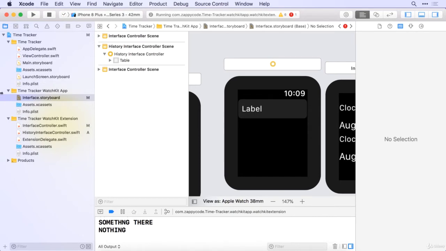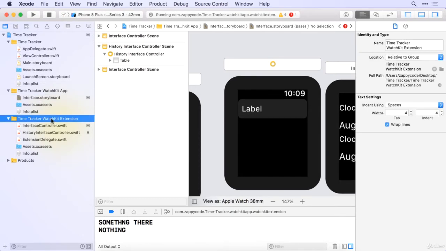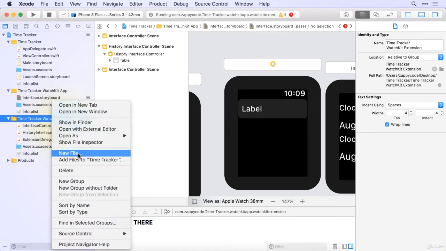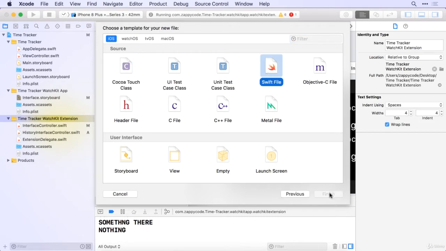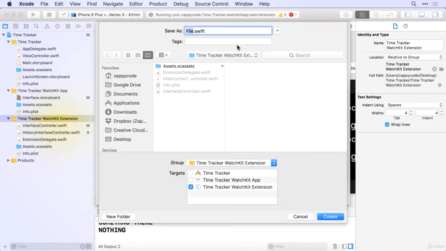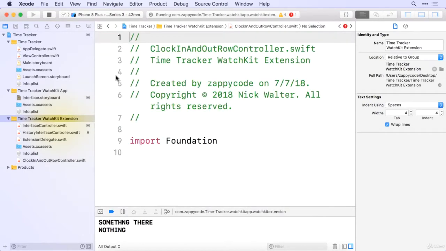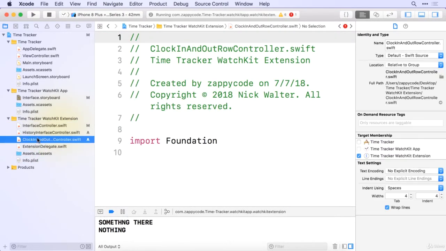And so for this one, also select this extension, but we're going to say new file here, and we're actually not going to do a Cocoa Touch class on this one. We're just going to do a regular old Swift file. And as far as the name for this goes, I think we should call this the clock in and out row controller. So I'm going to say clock in and out row controller. Okay, bring it up by its friends.